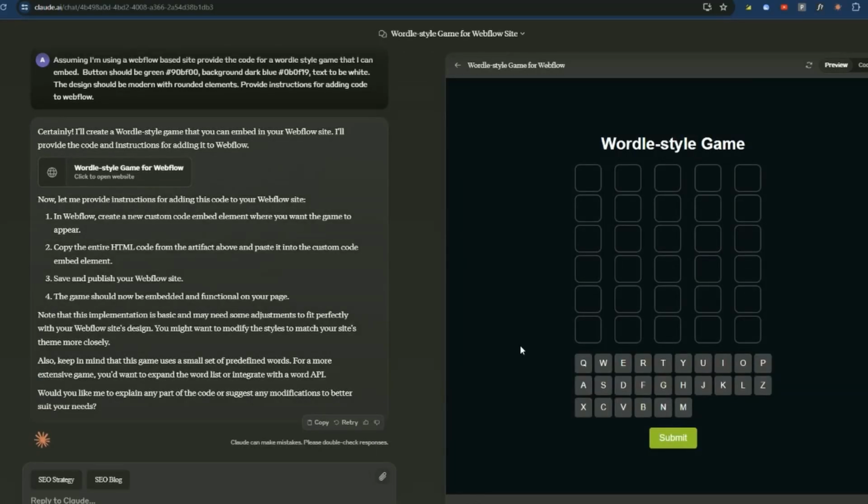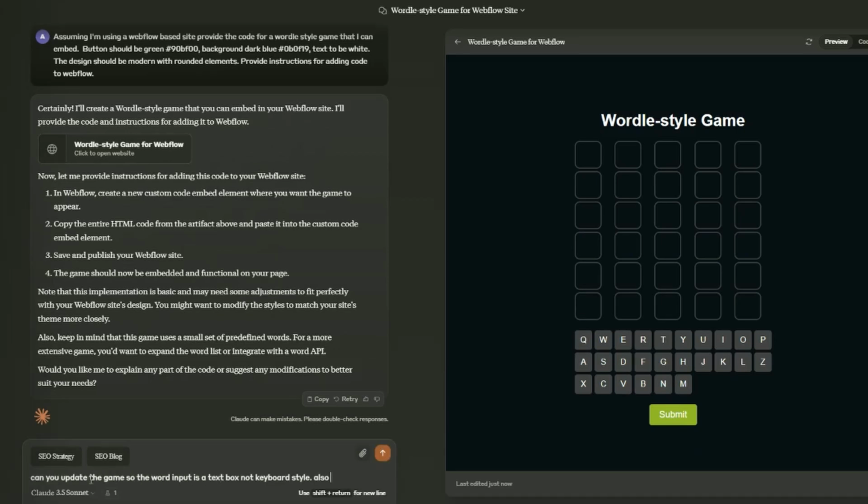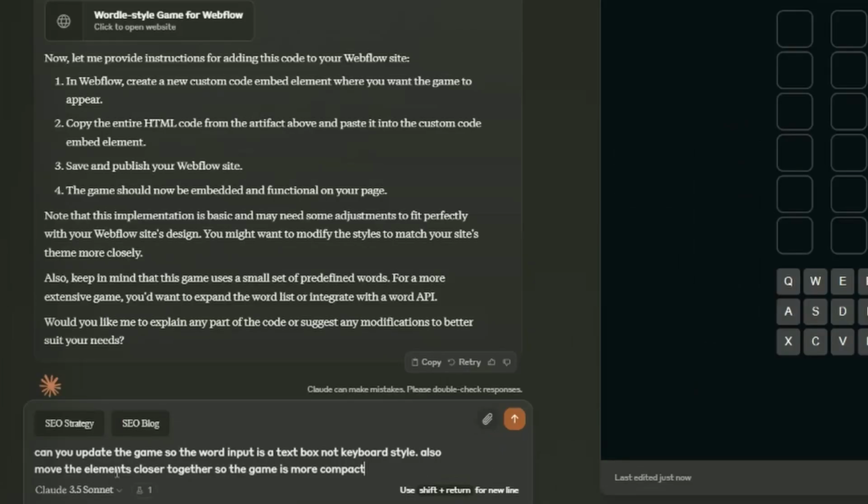So this is the preview of the game. It's not quite what I was thinking. I was thinking maybe just type in the word, the 5-letter word, and press submit rather than having a keyboard. So we might ask Claude if it can actually alter that for us. I just want Claude to update it so the input is a text box, not a keyboard, and also to move the elements closer together so it is a little bit more compact.